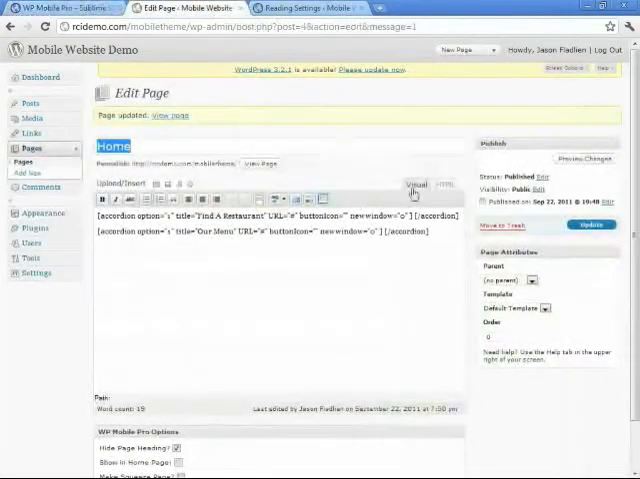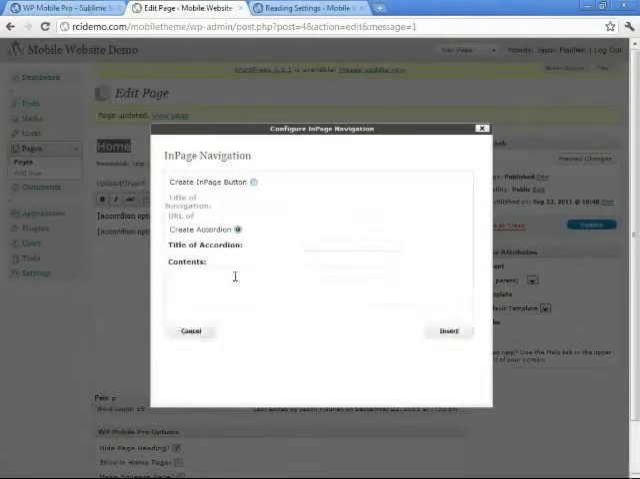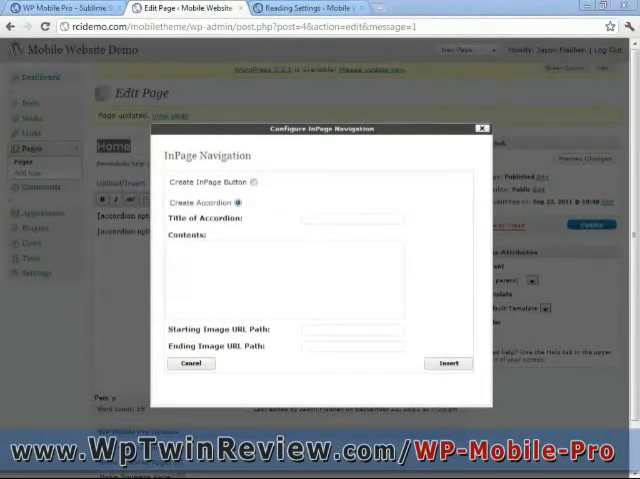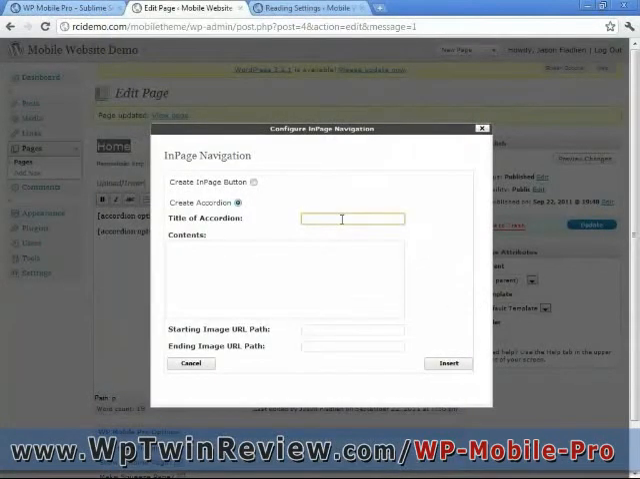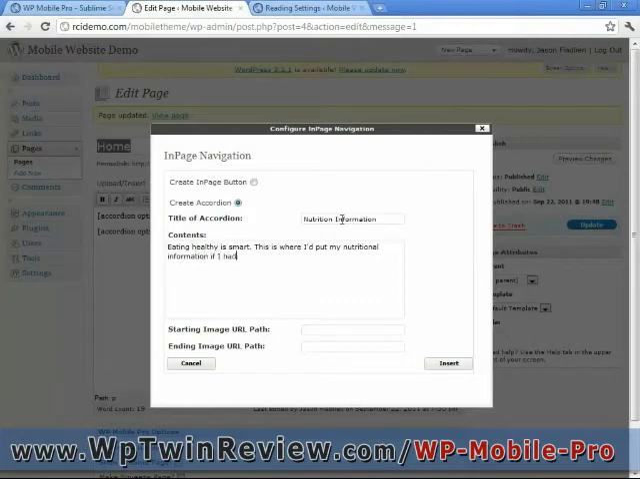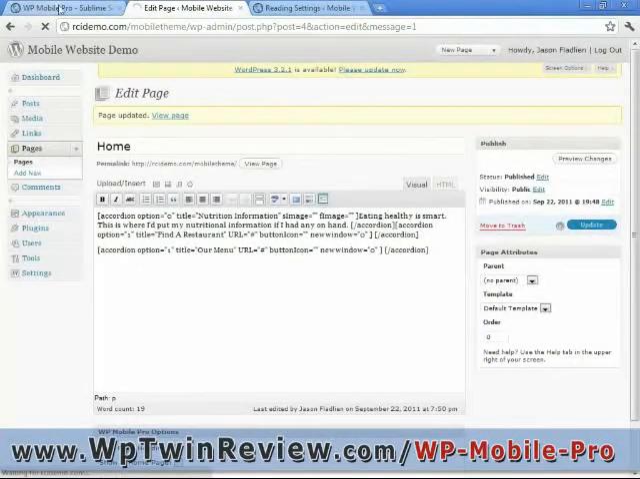We'll do one more, okay? Click on this. In-page navigation. Actually, let's make this one an accordion, just so you can see what an accordion looks like. All right, so accordion, we'll do nutritional information, right? And then in the contents, we can put, you know, eating healthy is smart. This is where I'd put my nutritional information if I had any on hand, okay? And then I'll click Insert. And then we'll click Update.